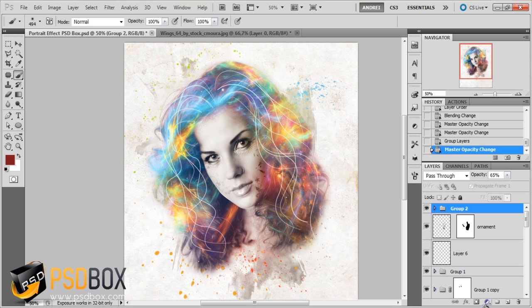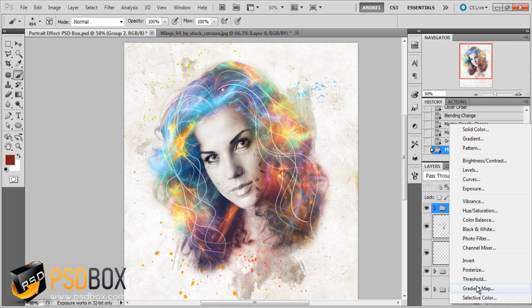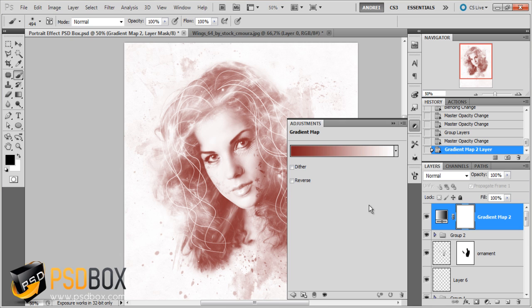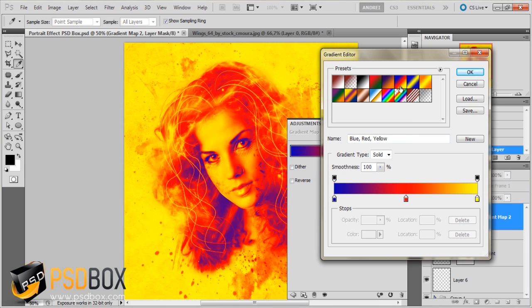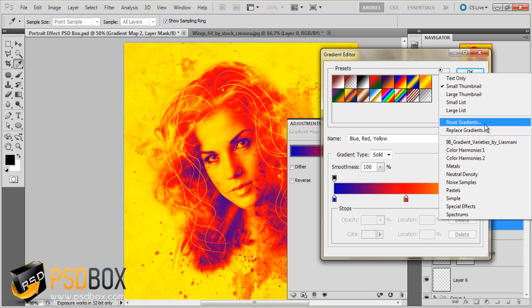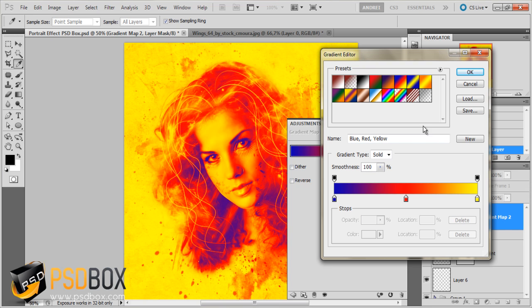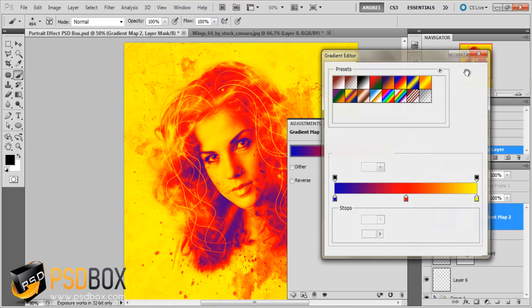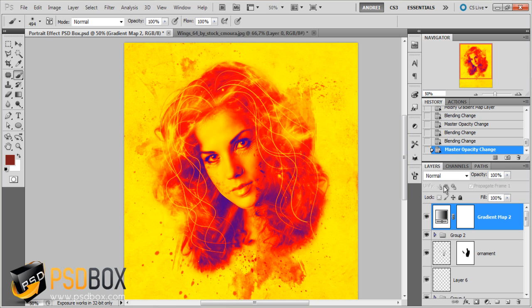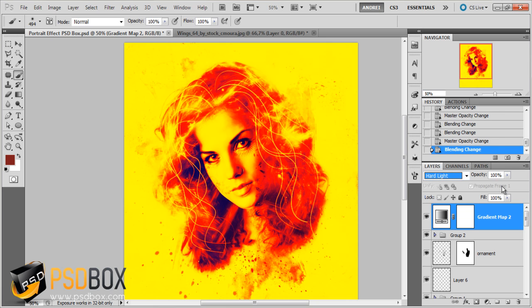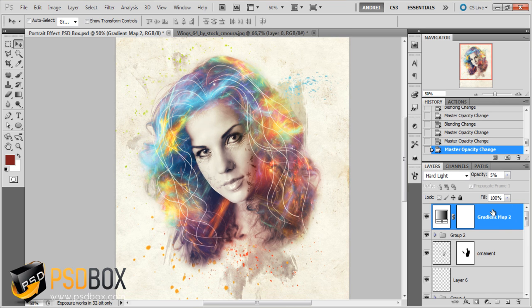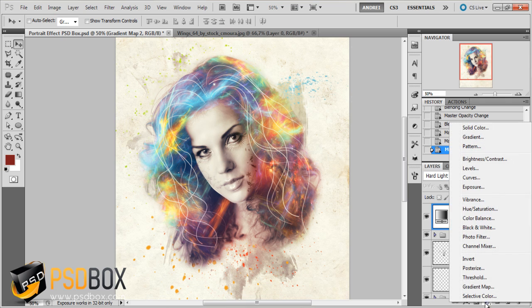And the first thing I used is a gradient map, and I used this default gradient. If you don't see these gradients, just click this icon here and click reset gradients, and you should see it here. Click OK, and I set the blend mode of this to hard light and decrease the opacity to 5%.